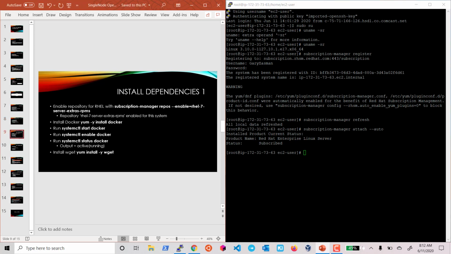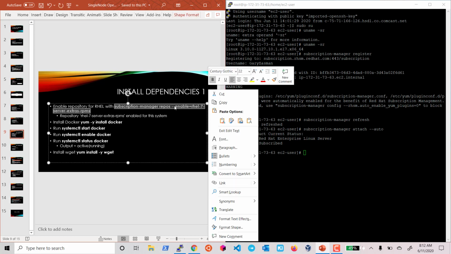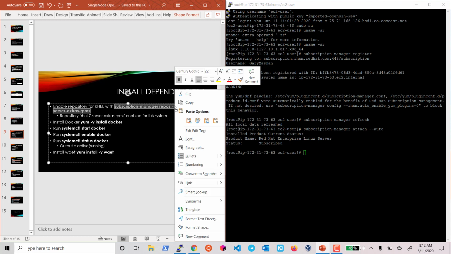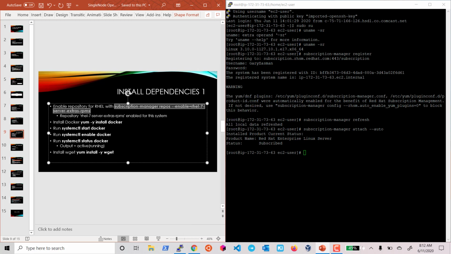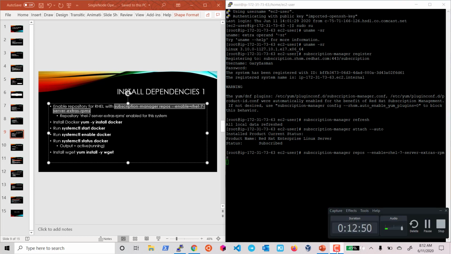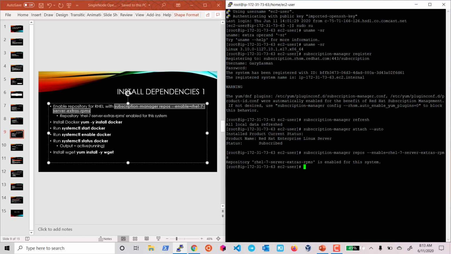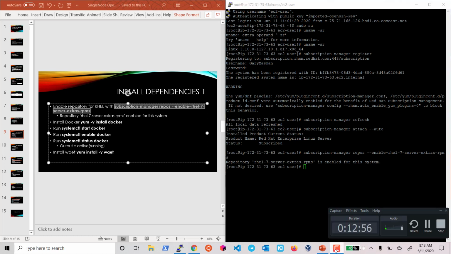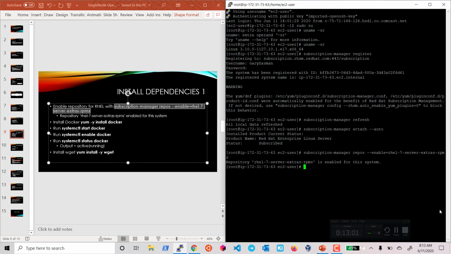So the next thing, we've got to enable the repository. Going to pause the video for a while. Okay, let's make sure we're recording again. Yes, and that command came back and it's enabled for the system.